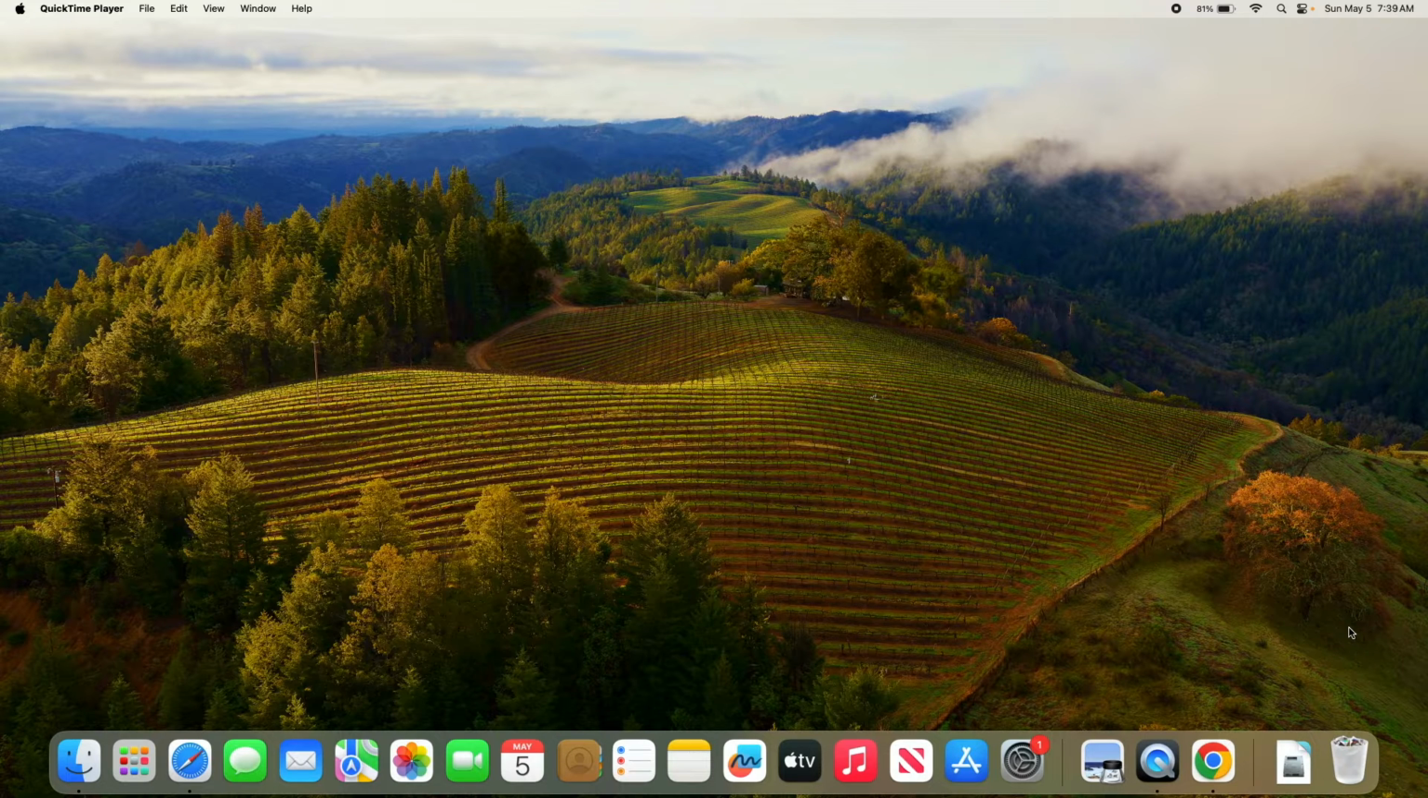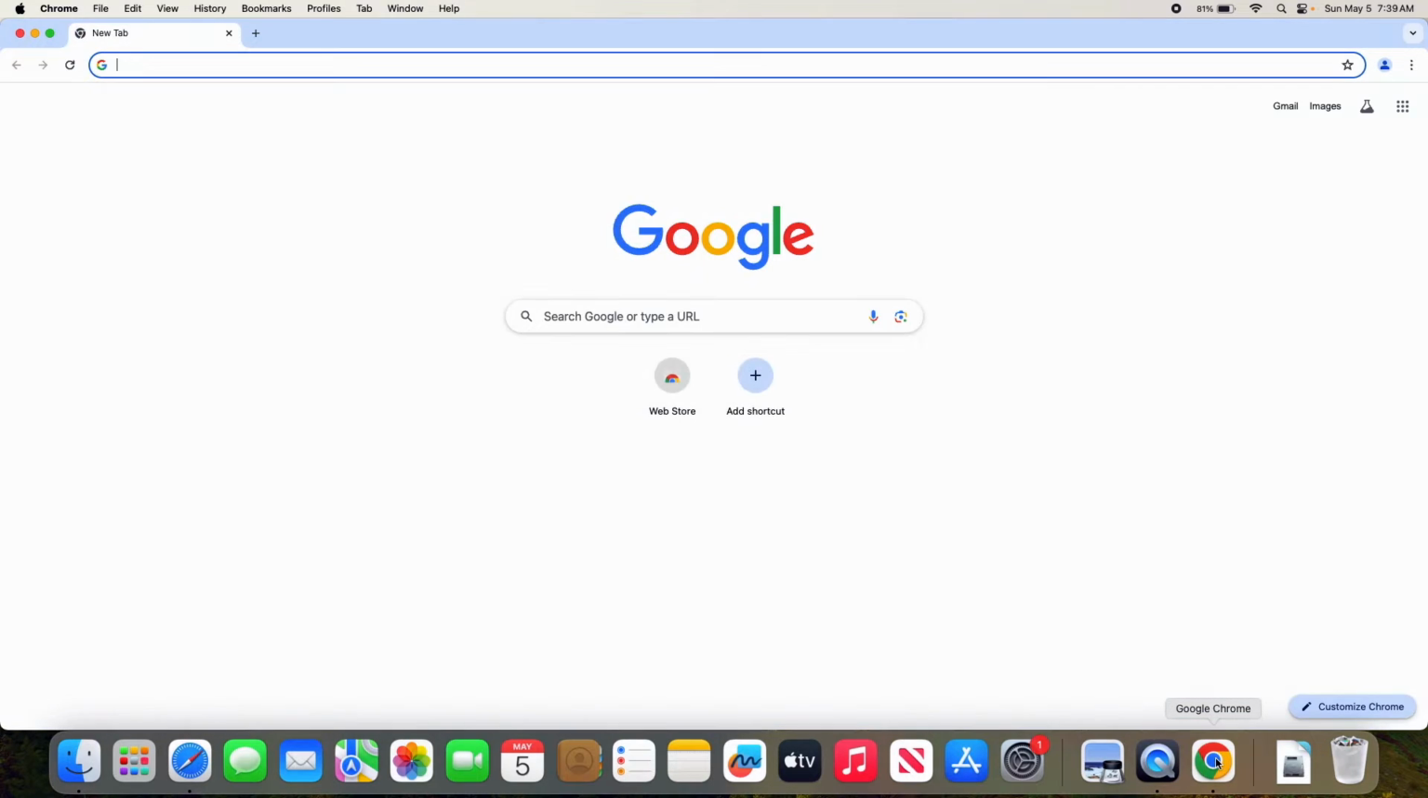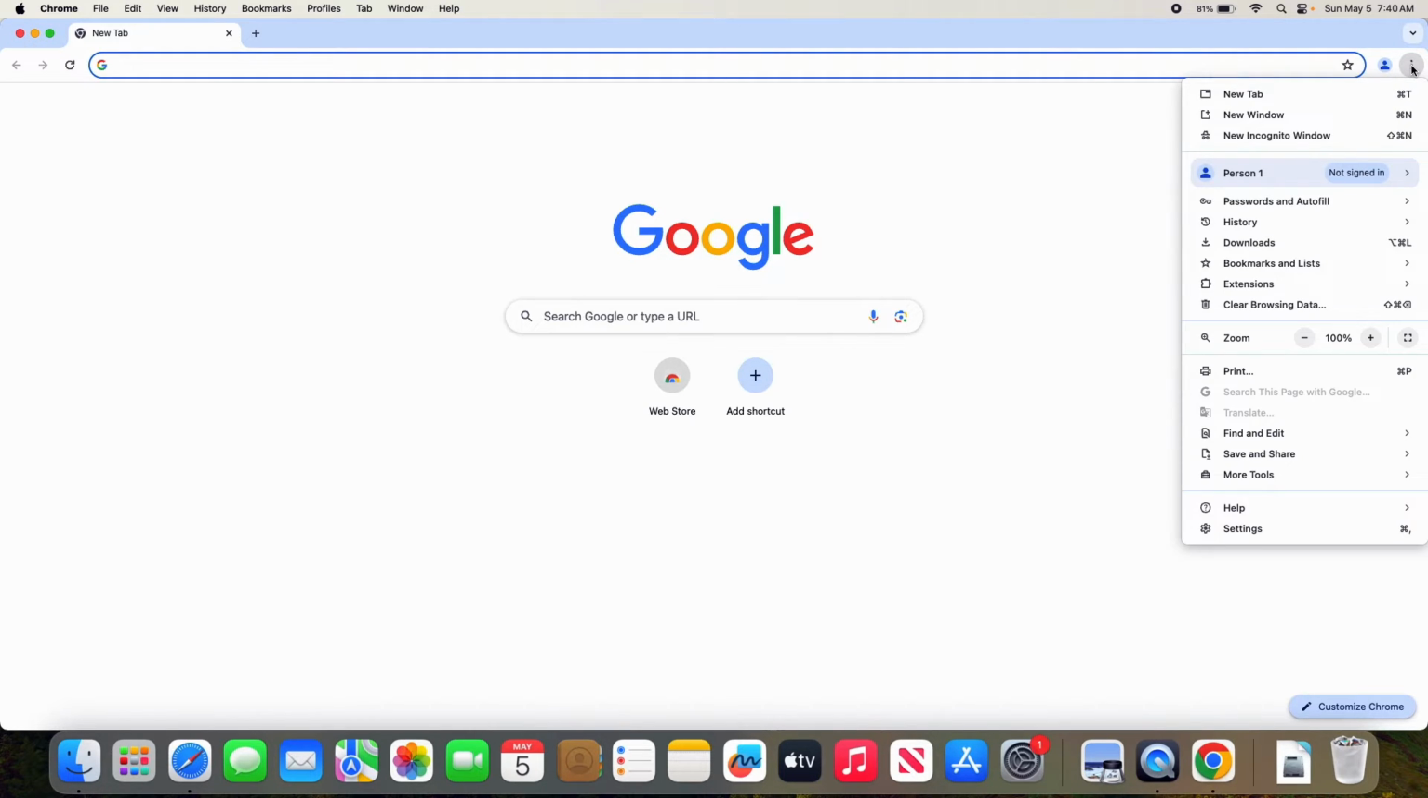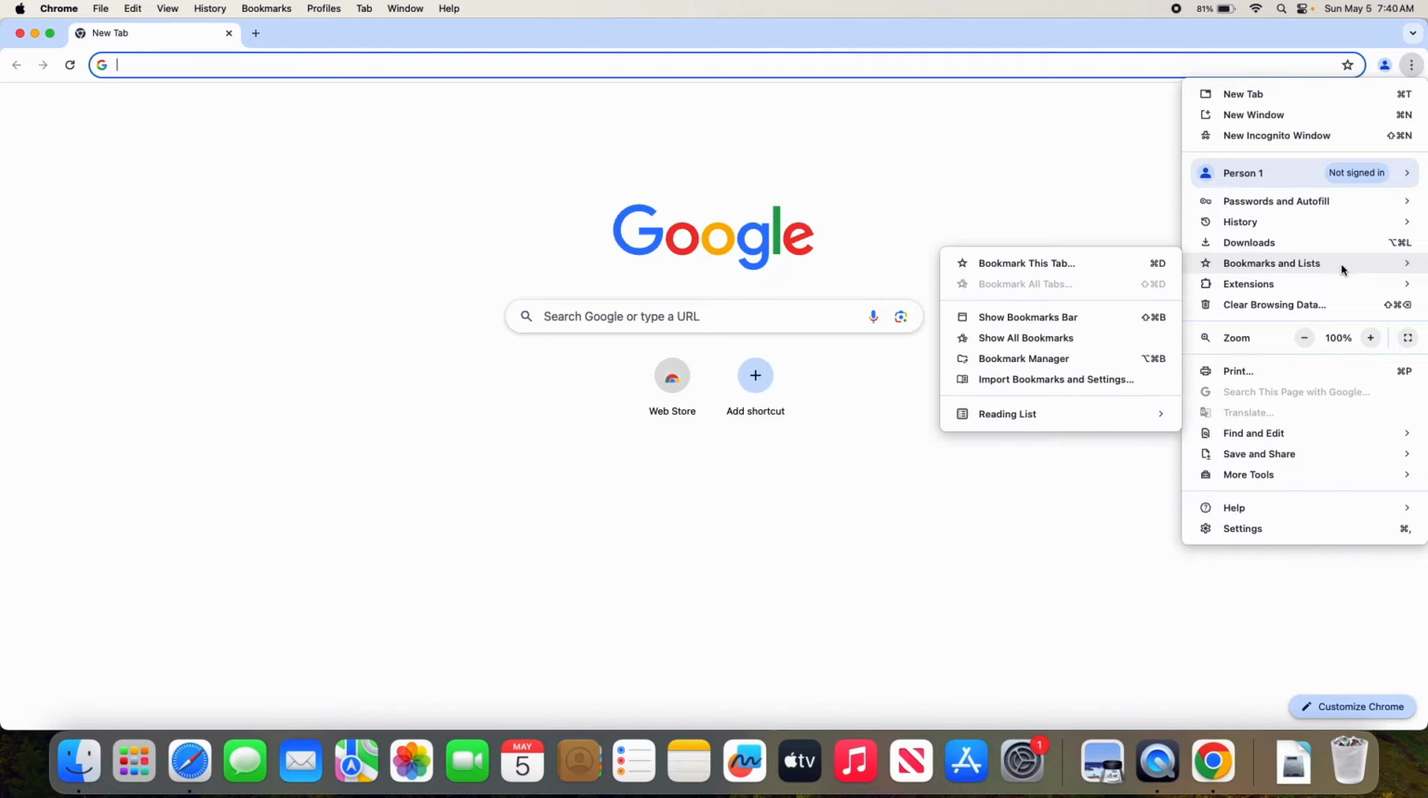To transfer Safari bookmarks to Chrome, open Google Chrome browser on your Mac. Now click on the three vertical dots in the top right corner to open the Chrome menu. Now hover your cursor over Bookmarks and Lists and then click on Import Bookmarks and Settings.